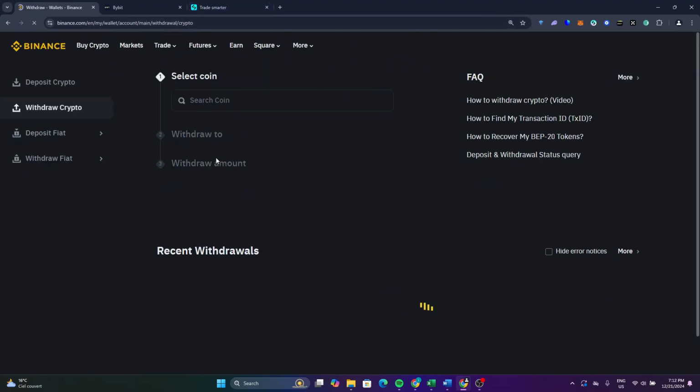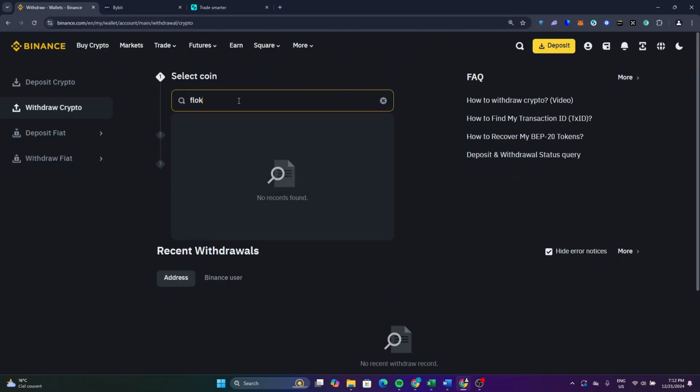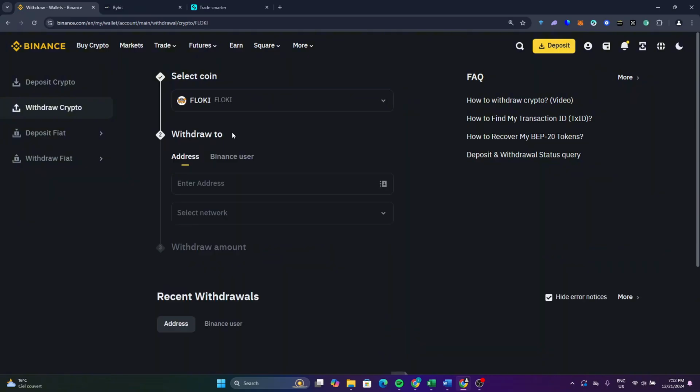After that, as you can see, search for FLOKI like this. After you find it, select it. Now, we need the withdraw address. How to get it? Just open your Bitget wallet extension.